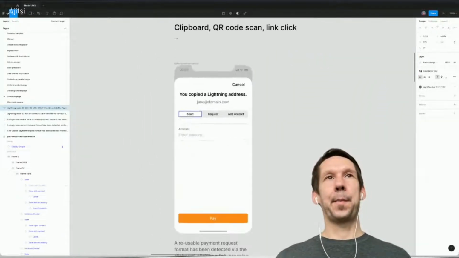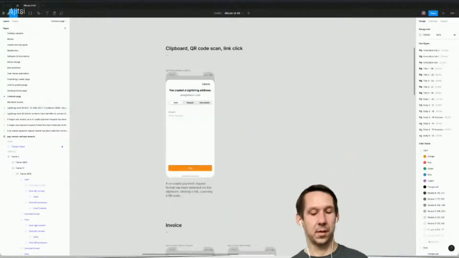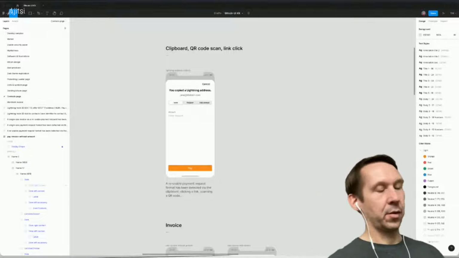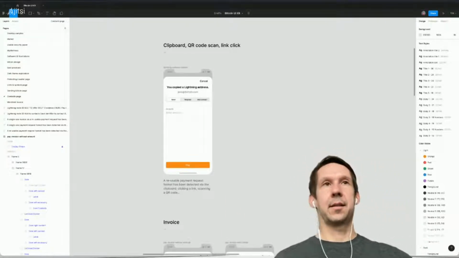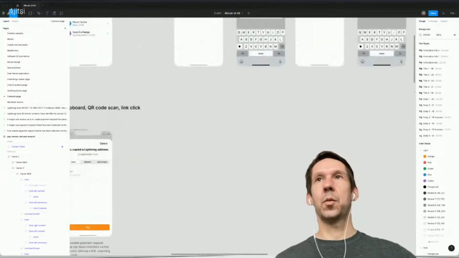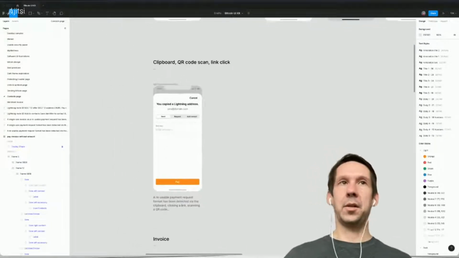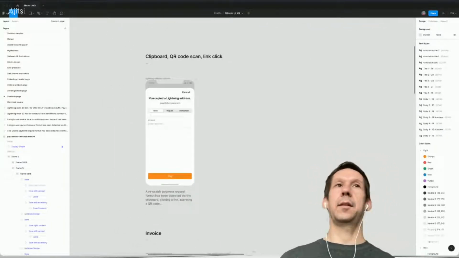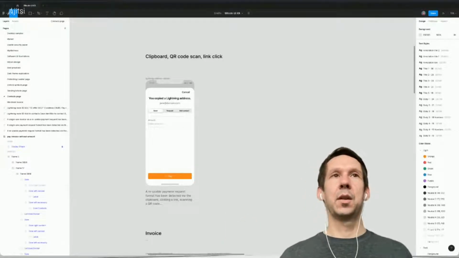Now, there are other ways that this whole thing can happen. So let's say I go to a website or Twitter or something, and somebody has a Lightning address or some Bolt 12 offer or one of these repeatable things. And I copy it to my clipboard. I go to my app. The app detects, okay, cool, you have one of these types of addresses. What do you want to do?